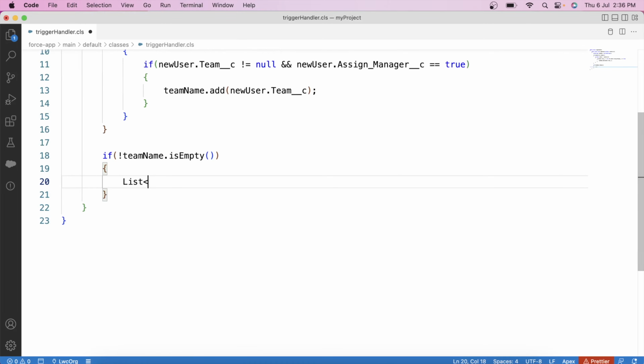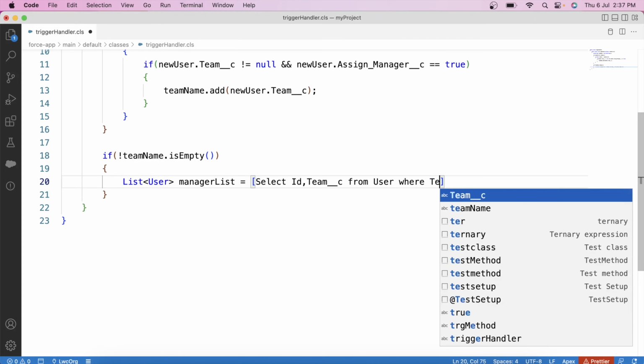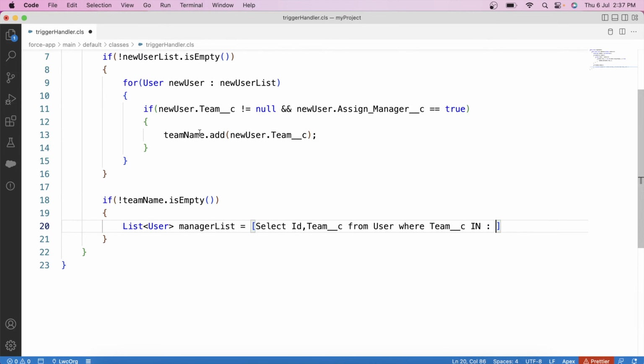List of User, let's say managerList, SELECT Id, Team FROM User WHERE Team IN this set.